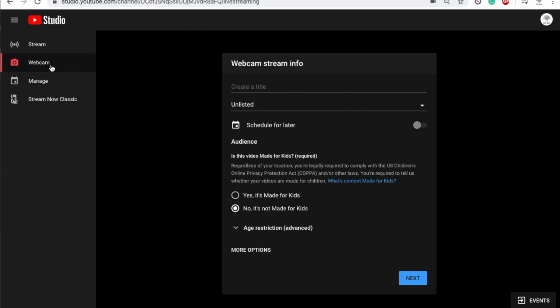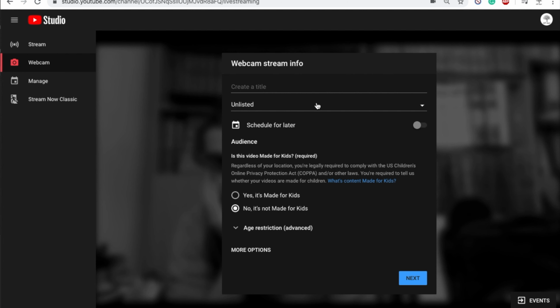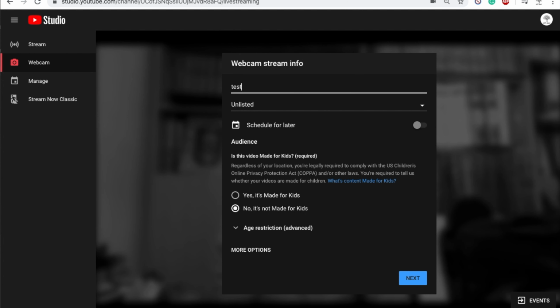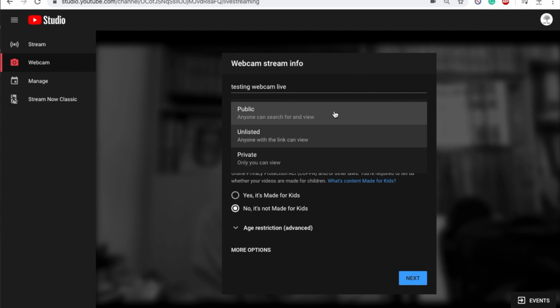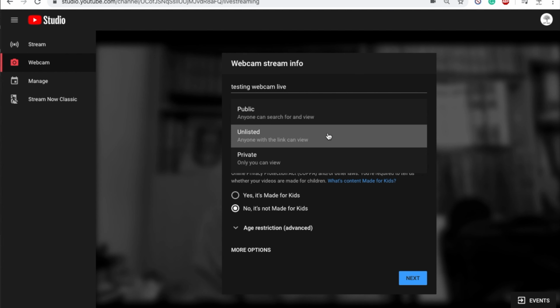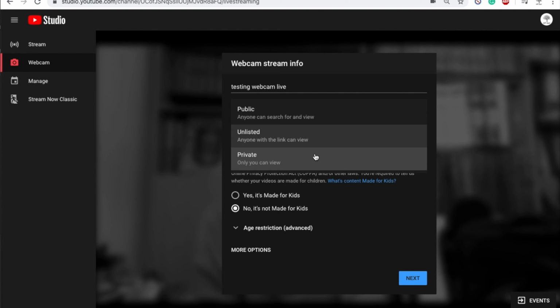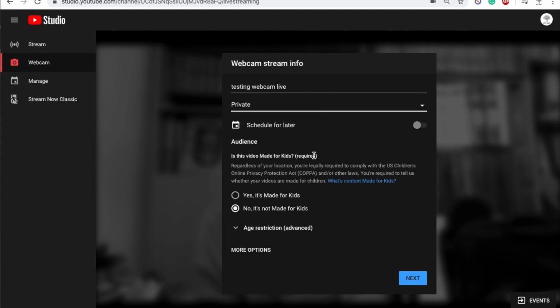Now when you go live, there's two options you can have. You can either live stream directly from your cam, which is this one. So if you directly stream from your webcam, then all you have to do is put the details in. For example, let's say testing webcam live, and here you put either public if you want the public to see it. If you want it unlisted, you can do unlisted. You can do private if you like. Now because I don't want this to actually go public, I'm going to put it on private.